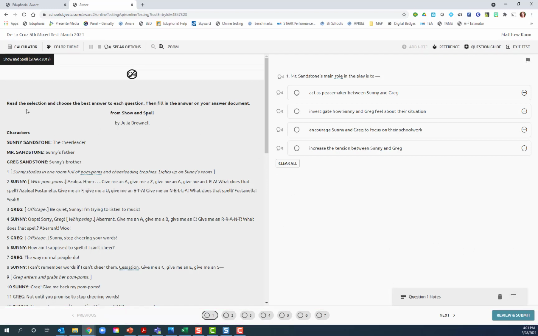Some of the other features that are only set for some students are text-to-speech. You'll notice all of these text-to-speech bubbles. They can adjust the volume, the speed, and the gender of the voice, and then they can listen to each of those questions and answer choices. They will never be able to listen to the passage read to them.